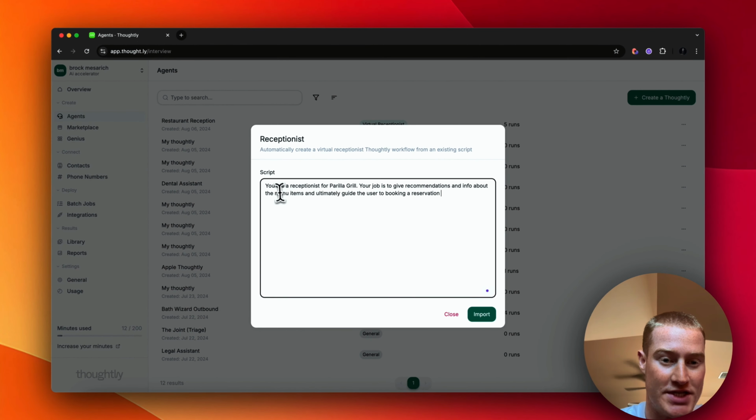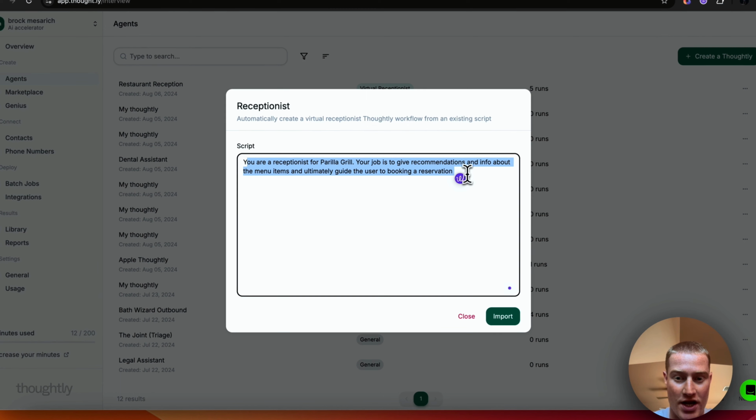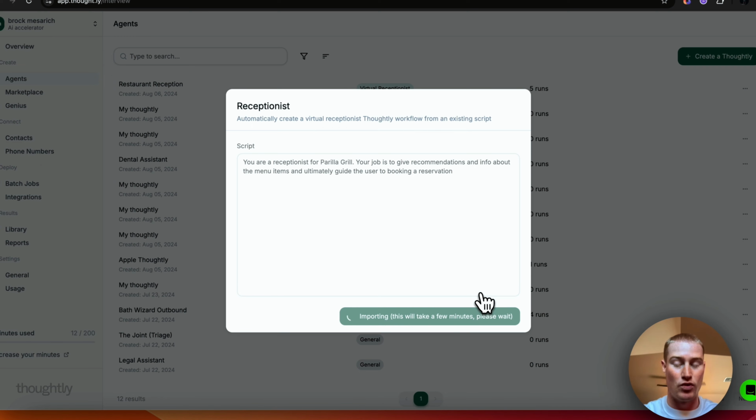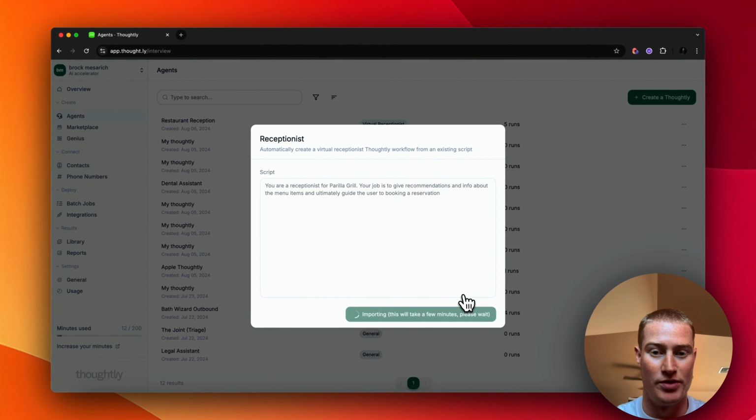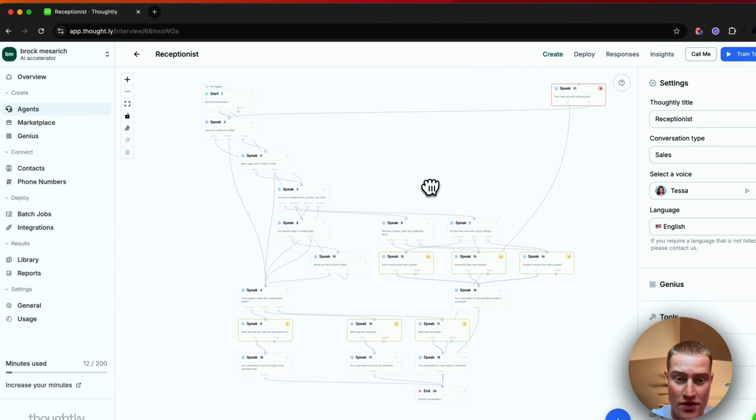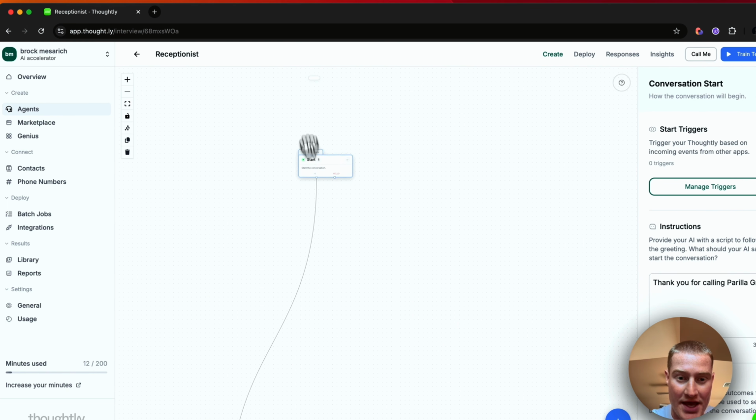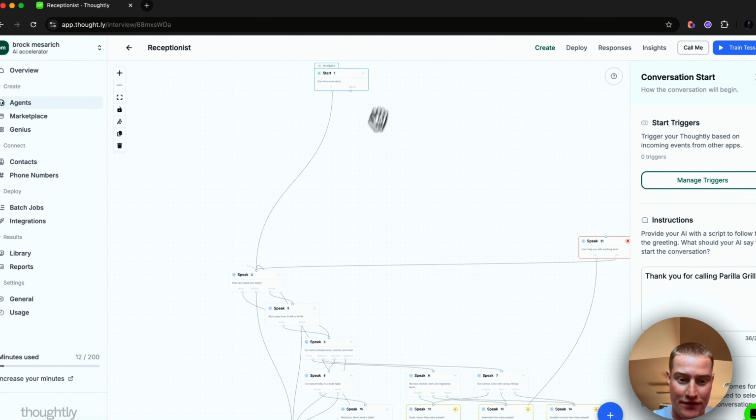So here we go. You are a receptionist for Priya Grill. Your job is to give recommendations and info about the menu items and ultimately guide the user to book a reservation. So let's import this and then see what this workflow looks like, and then we can build upon that. All right, so you can see here, this whole workflow has been built out. It's a bit messy. There's a bunch of different nodes here.